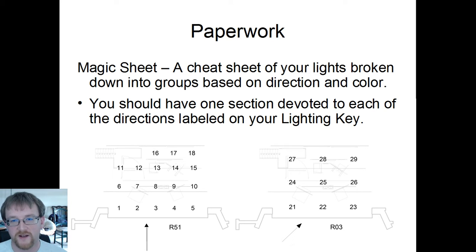So when you looked at my lighting key and you saw that one arrow of front light, this is what that arrow of front light would look like on this show. So this is my magic sheet. All it is is the direction. So here's my front light, the color, so it's that R51 again, and then each of these numbers are actually channels, and each of these areas are the area that each light is covering.